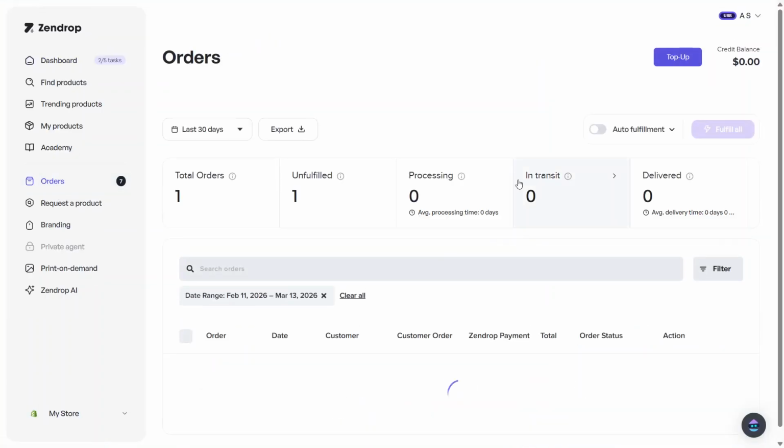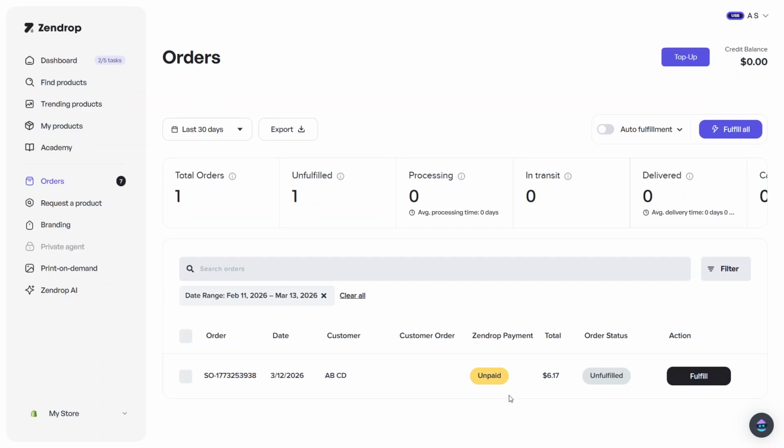Here, you'll see all of the orders that have come through your connected store, along with their current status and basic details. Now, find the specific order you want to fulfill. You can scan the list by order number, customer name, or date, depending on what's visible in your layout. When you've found the correct order, look over to the right-hand side of that row. You'll see a button labeled Fulfill. Go ahead and click that.